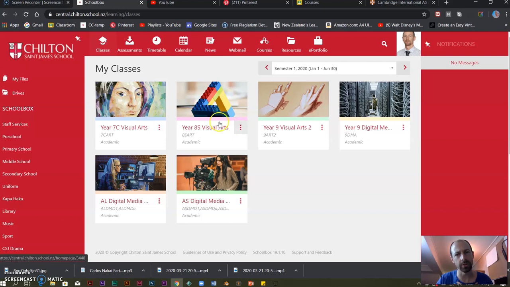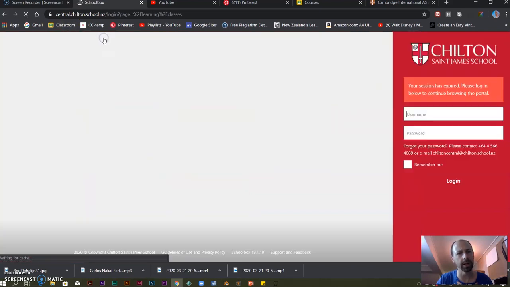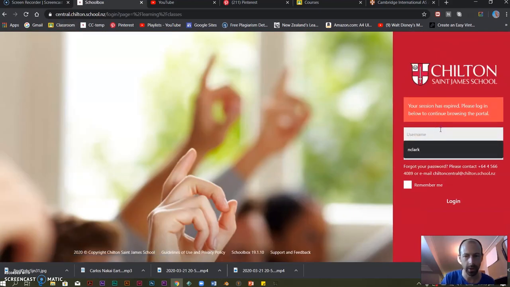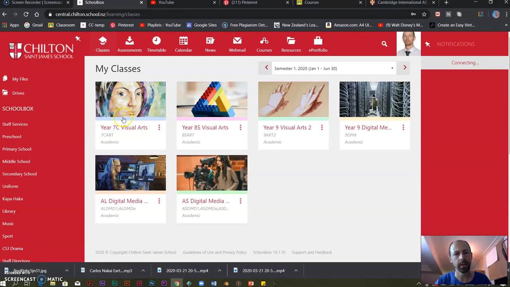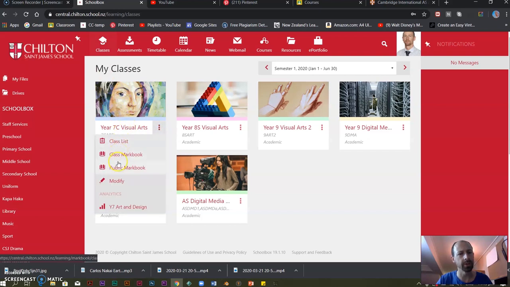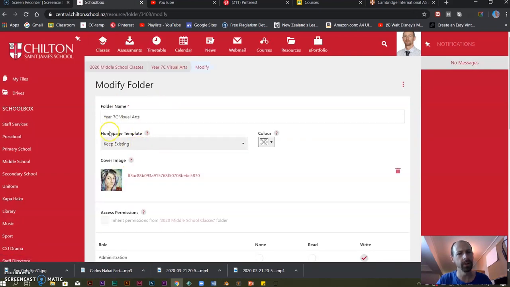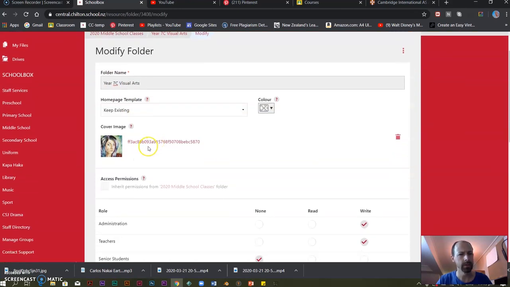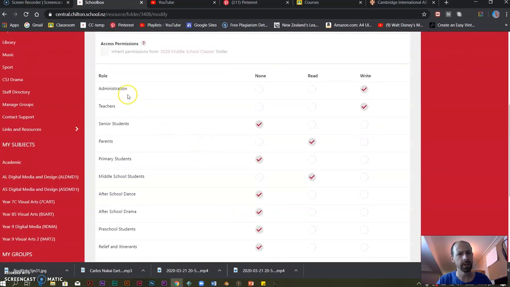If you do want to change it, when you go to classes, you can easily change it by just going modify, and then you can change the name of it if you wanted to, the image, and cover image, and under there are some other important things that I'll go through here.